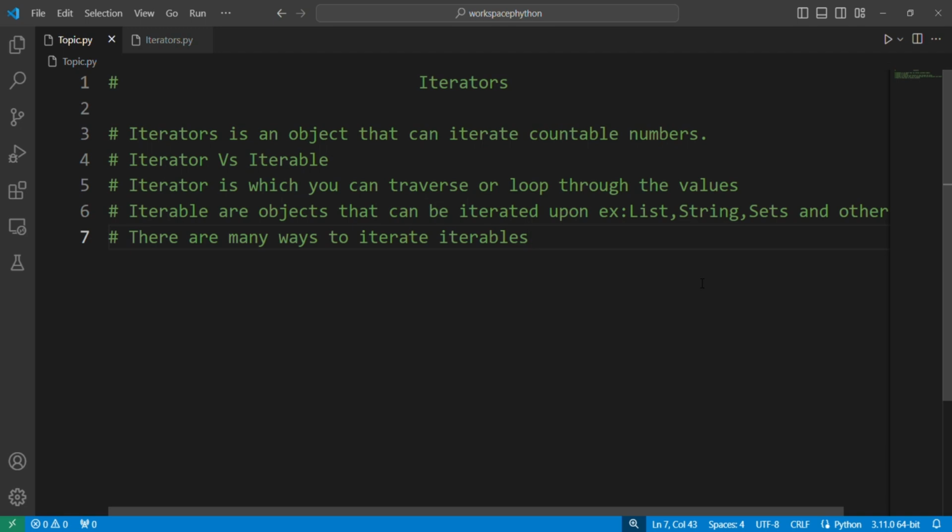Hey everybody, welcome to another Python tutorial. In this one, I'm going to show you how to use iterators. So let's go into the topic.